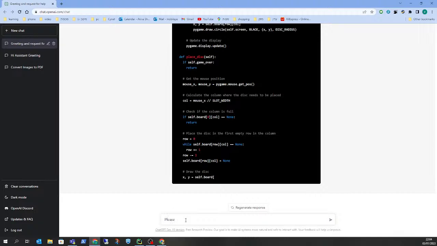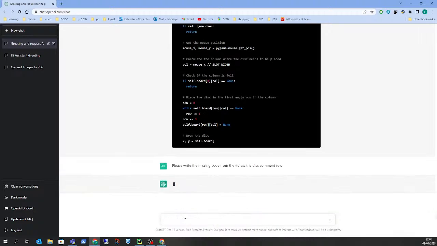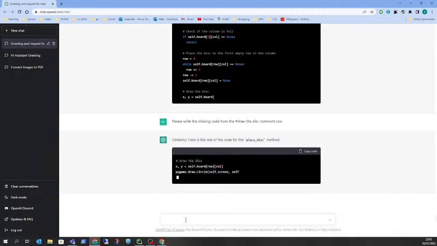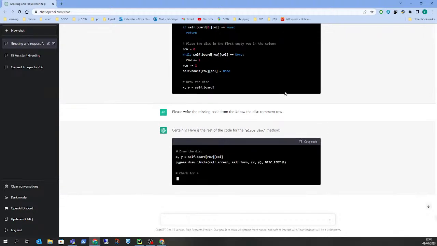Please write the missing code from the disk comment row. Okay. The rest of the code. Okay, now it's better. So let's just let it do its thing.